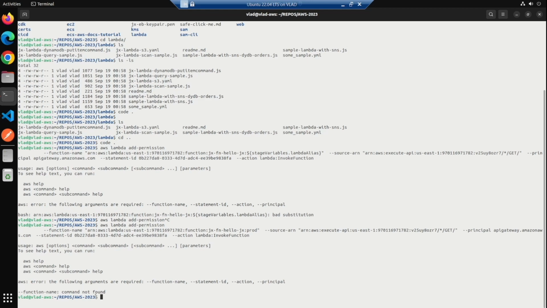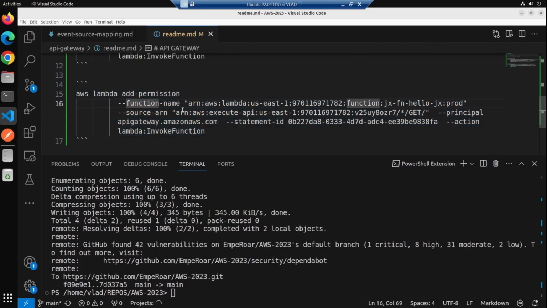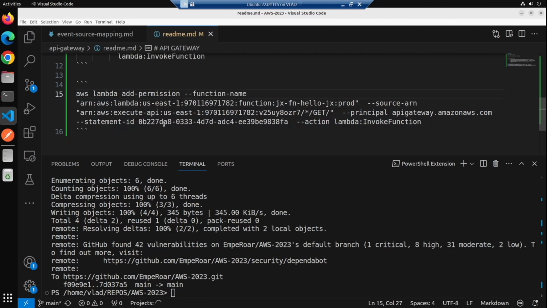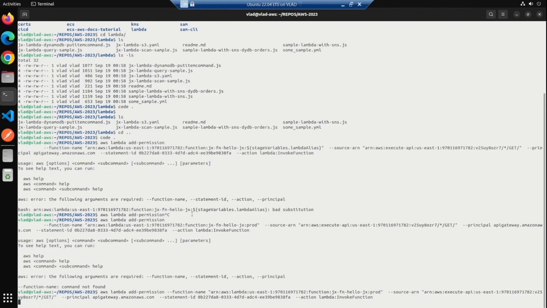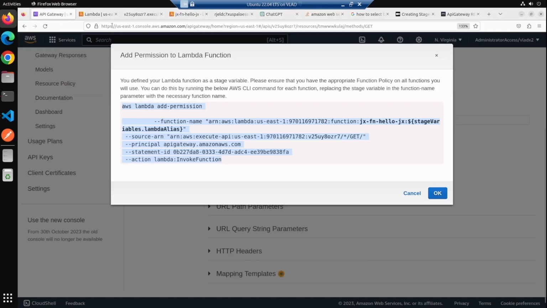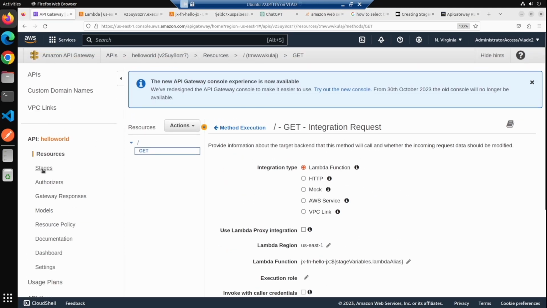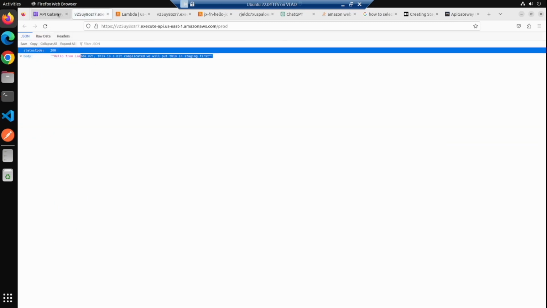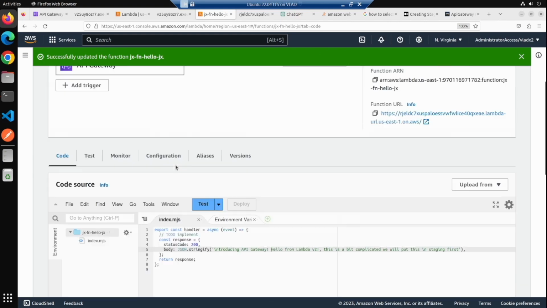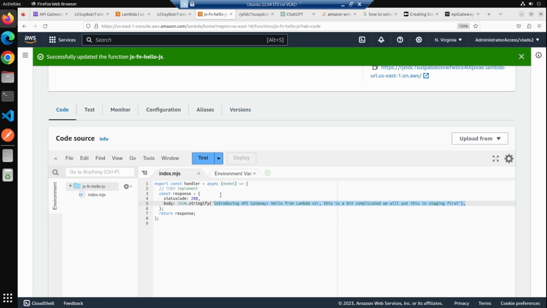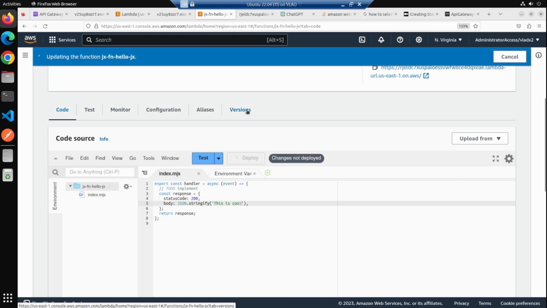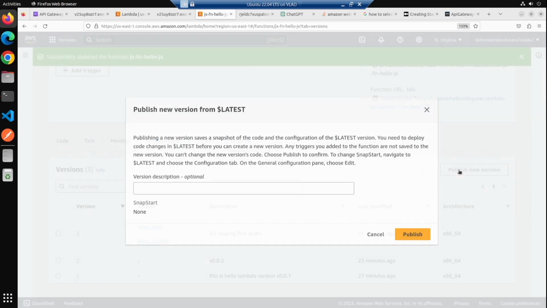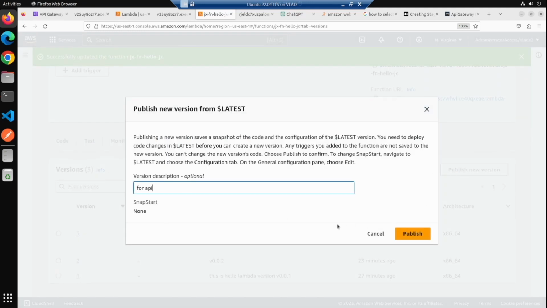Nope. Command not found. Function name. Okay, so that was created, and then in our staging here, let's select this. Yeah, there you go. And if we go to our prod, there's another version. This is cool. Changes, deploy the changes, create the version. Let's go version 4 for API gateway.